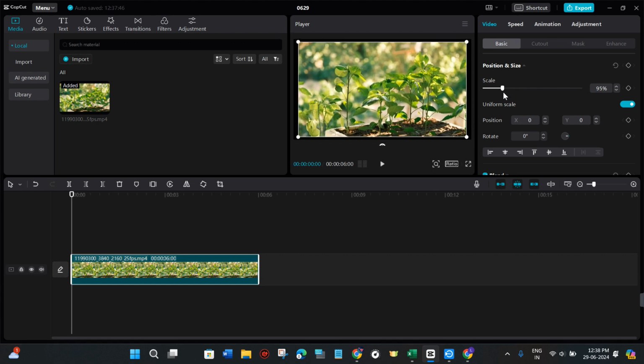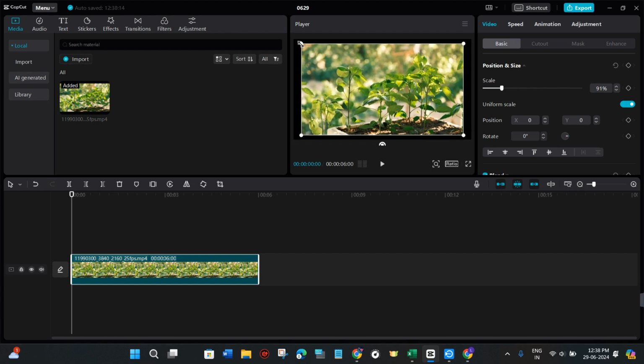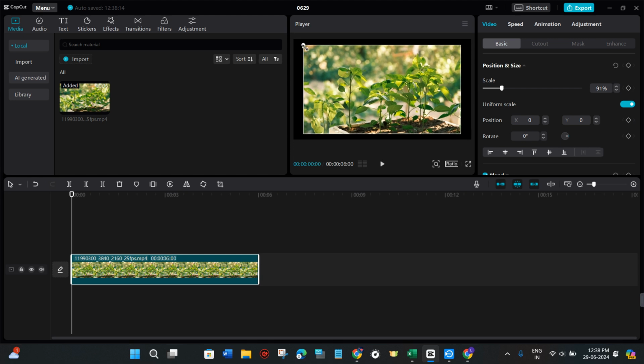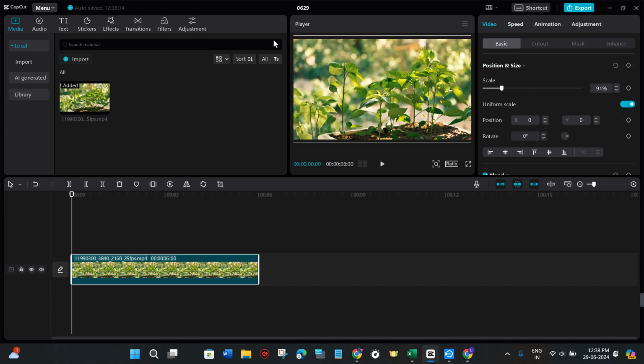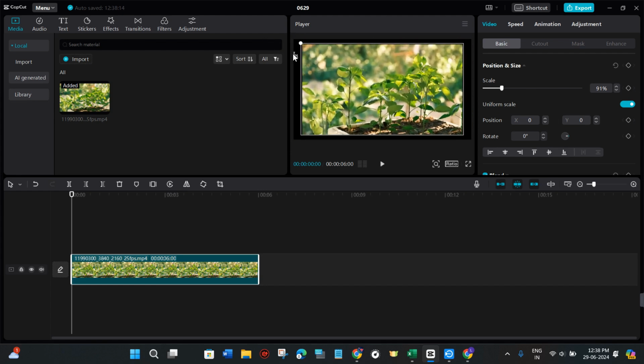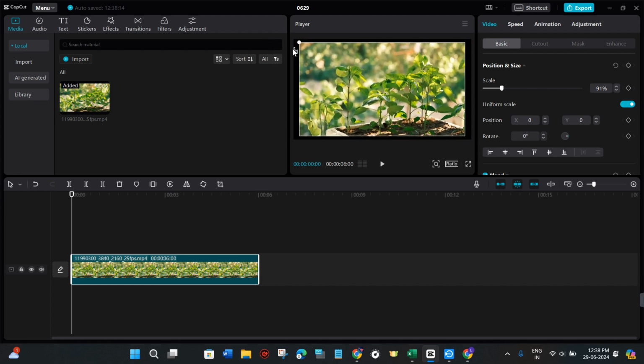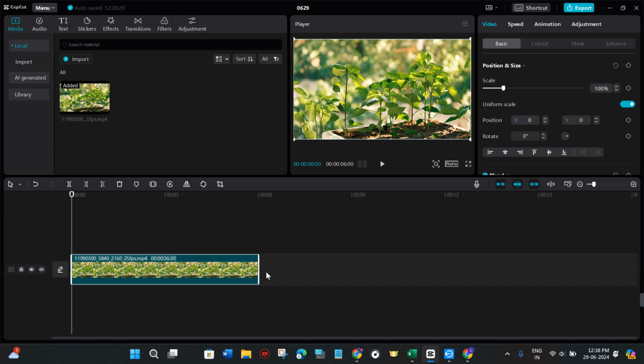Now the second method of resizing is, whenever you select your video, you will be able to see this type of arrow around the corner of that video. So you can use this and you will be able to easily zoom in and out this video, and you can even set it as fit. So this way you will be able to resize your CapCut video.